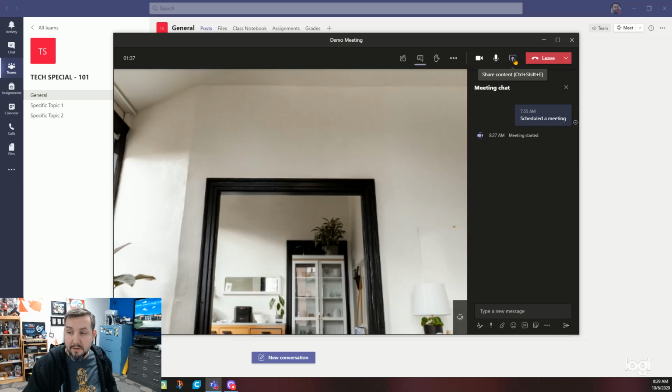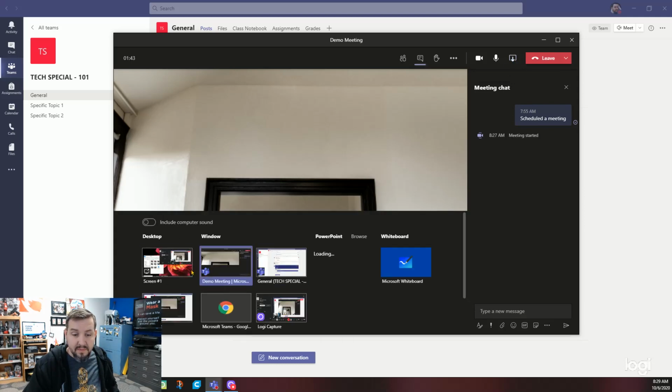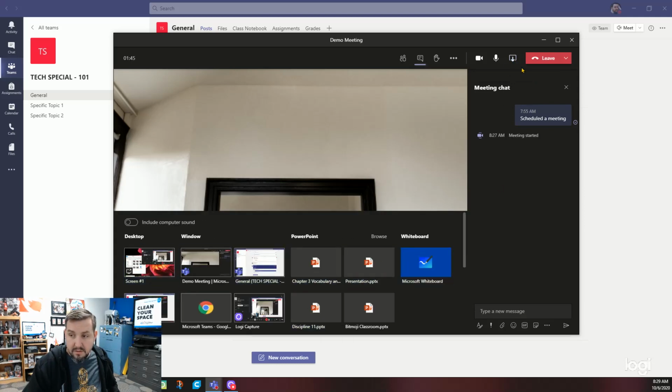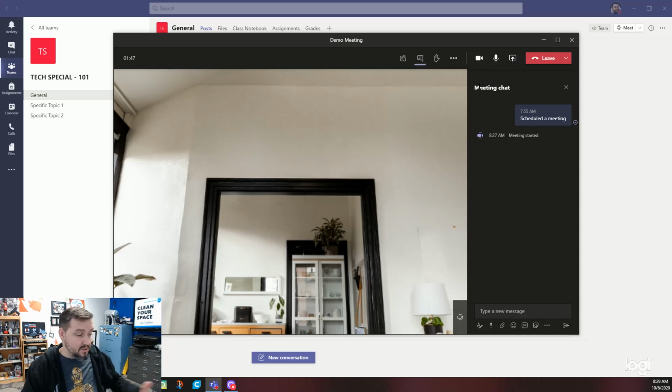Now this right here is for sharing your screen. You might be doing a presentation with the teacher and you'll need to click this button, and then you have all these different open windows down here that you can select from. I have 2 different screens and multiple applications open. You can select from any of those to do your presentation.